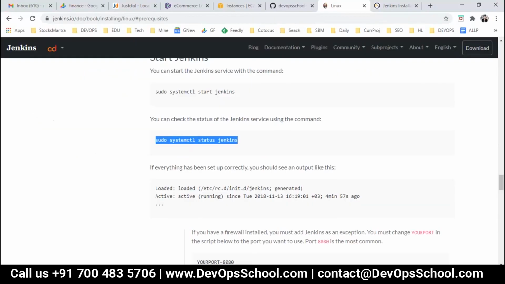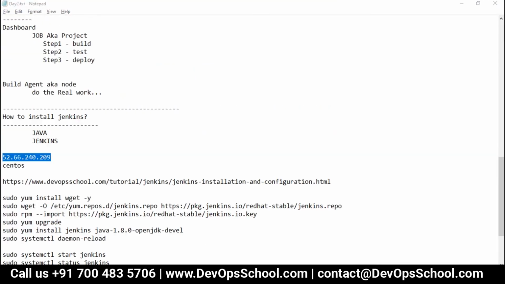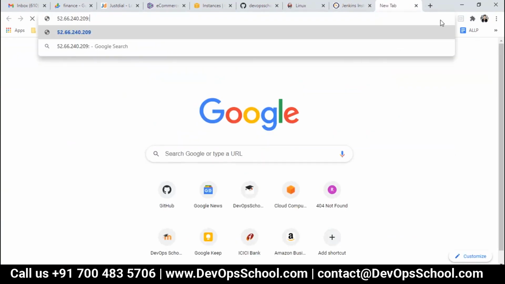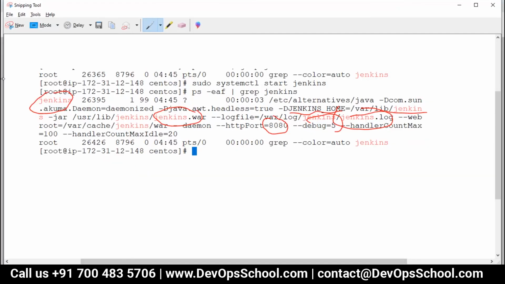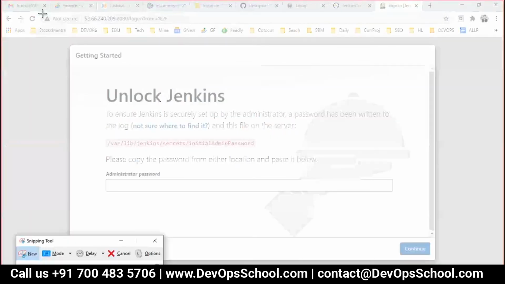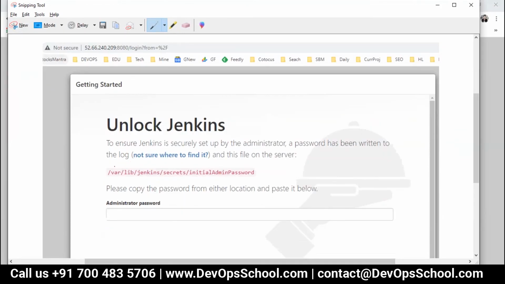Now we will access the Jenkins on the 8080 port. So now the 8080 port, which I am accessing right now. Here it is. Now it's saying unlock Jenkins. So you are done with it. So let me store this here. Okay, so here you have a password. That place you can go and get it.